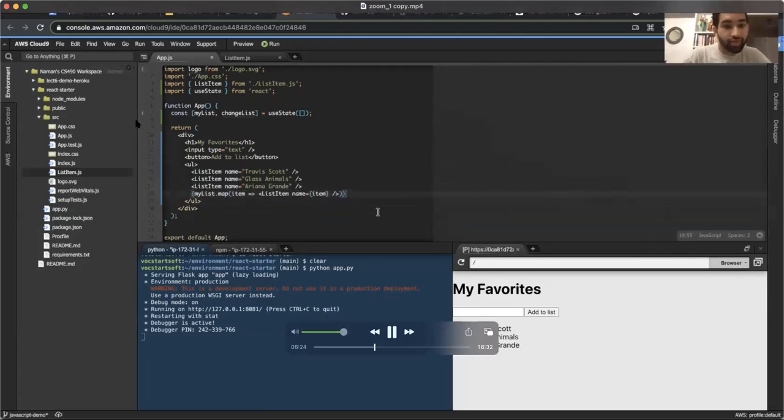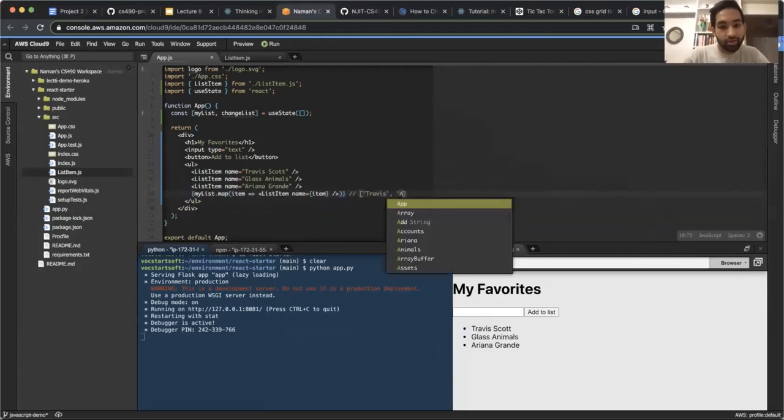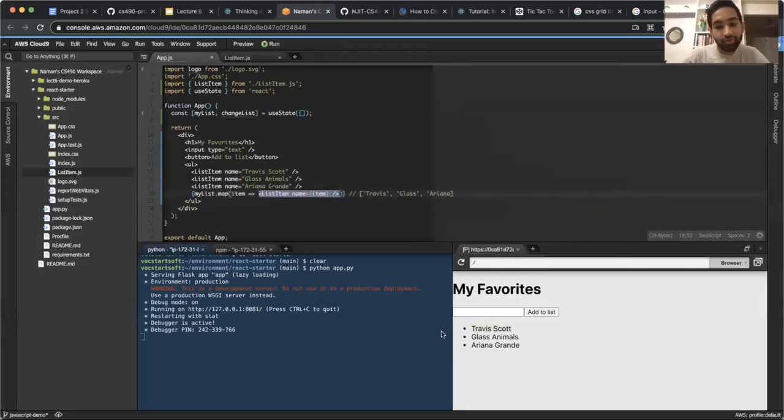So if this list was basically Travis and Glass Animals and Ariana, then we would loop through each item in this list. We'd start with Travis, and then we would return a list item component, which would render this Travis right here, with a bullet in the HTML.